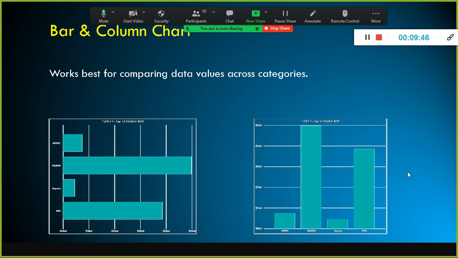Across various lines of business or various departments in your company, you can see where the sale is. You can do the comparison, right? You can compare data values across categories. The simple difference between this one and this one is, if you are plotting the date or month in your x-axis, then you can use this one. If your x-axis values are bigger, lengthy ones, then you can go for the horizontal bar chart.